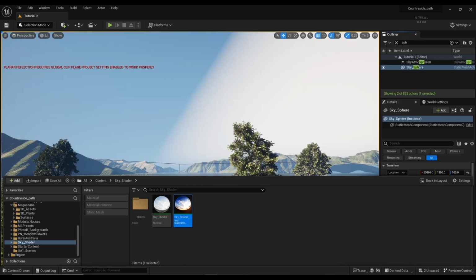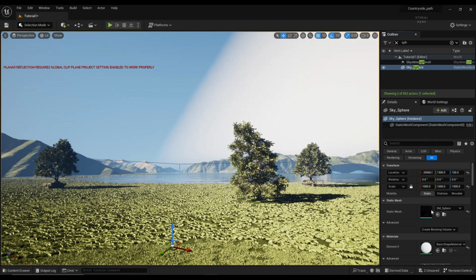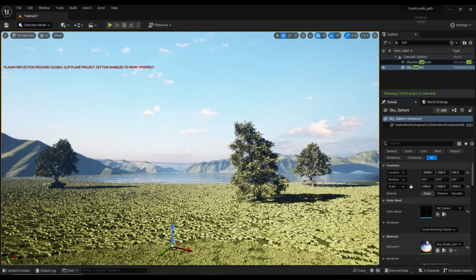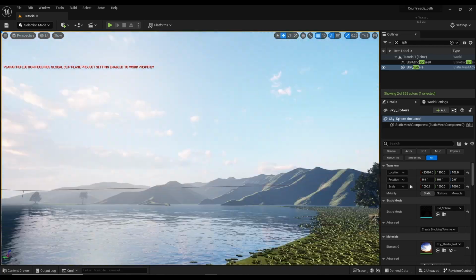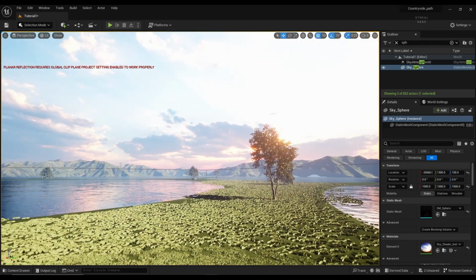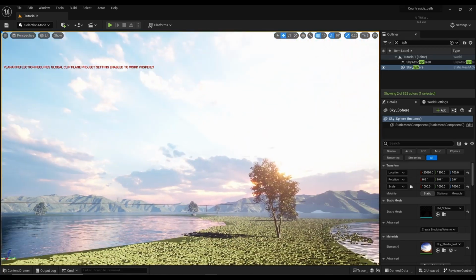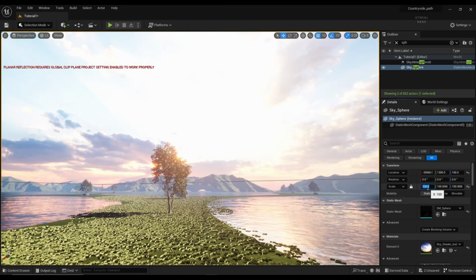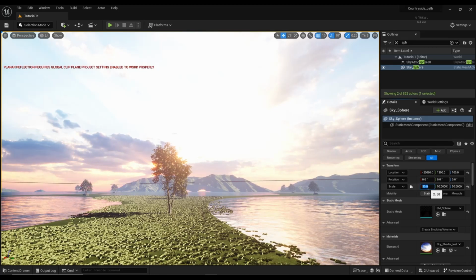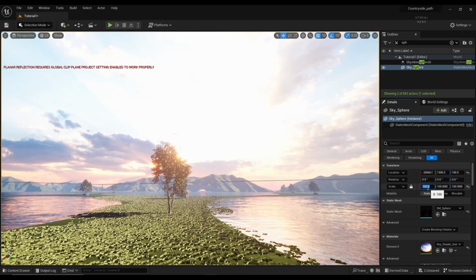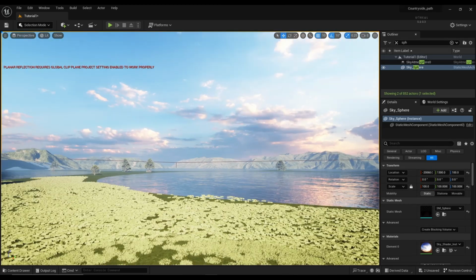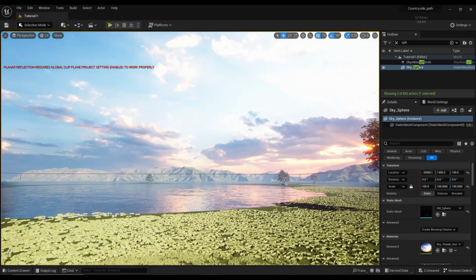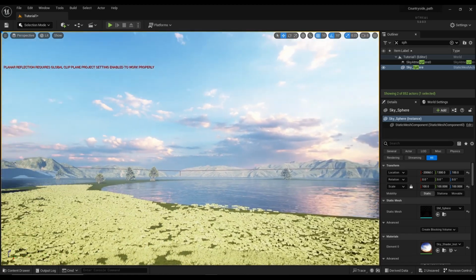Now select the sky shader material and click on it here. Now you can see the beautiful sky. If you change the size of the sphere, it will appear nearer or farther. See, this looks very beautiful.